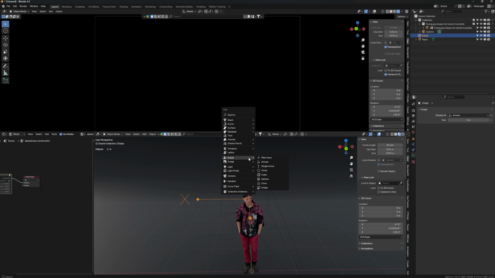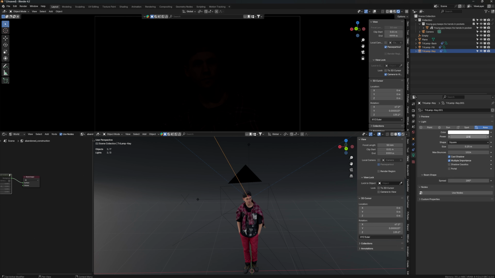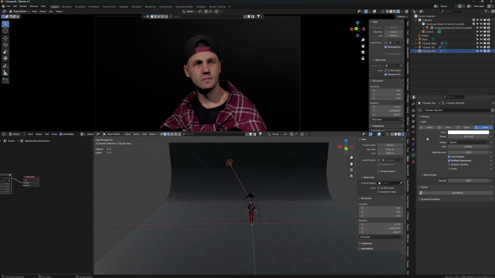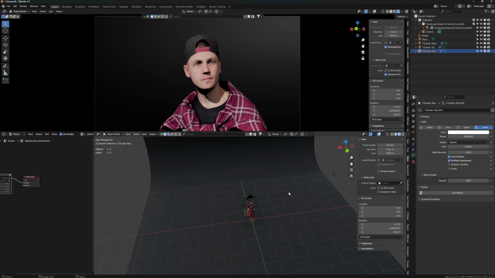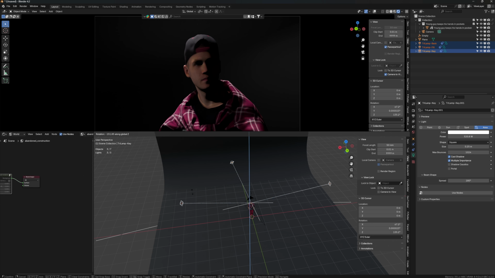Now with Shift A, I go on light, 3-point lighting, and now it's lit automatically. Now I just have to adjust the strength of my lights. This is the key light. The fill light is on the other side right now, and the rim light is from the back, and those are in the wrong direction right now. So I can just select all of them, hit R, rotate them until they actually are where I want them to be. So that's it for this video.